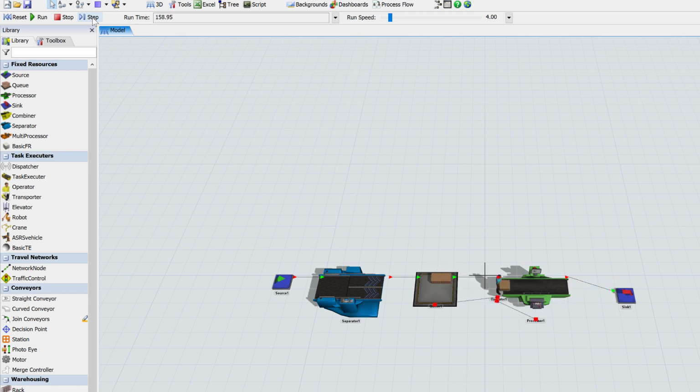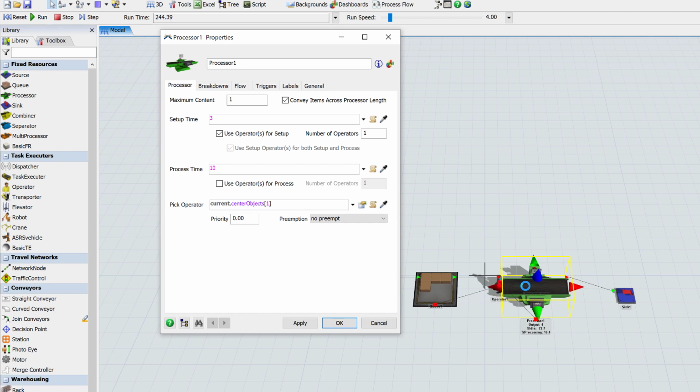The operator is carrying a box over, putting it on the processing machine. Setup time's finished, then the part starts processing. These parts are conveying across the top of the processor according to their process time. That is an option on the processor. It's this box here, which is checked by default to convey items across the processor lane.